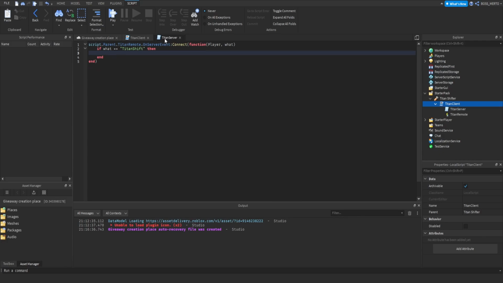There we go. So, if the task is to Titan Shift, then we're going to do the following. Since we haven't added some kind of check right here, which checks whether the Titan Shift has already been applied or not, we should do that right here. So, if... wait, we first of all should define some variables. The first one is going to be the character. Well, let's just do player.Character.